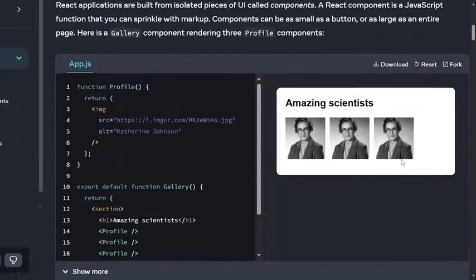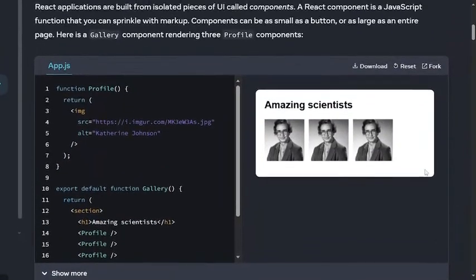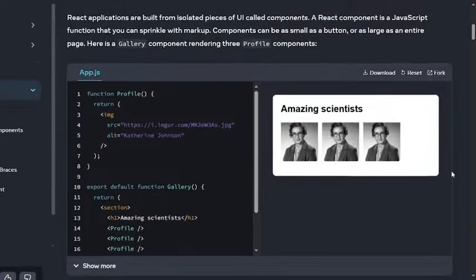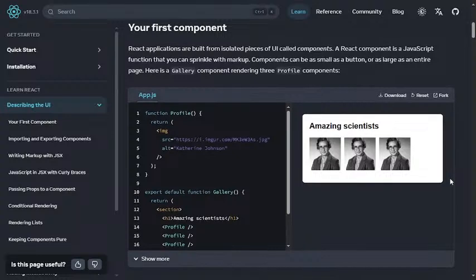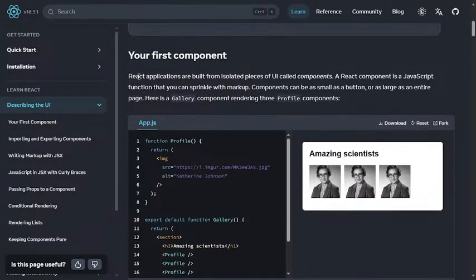Your first component, here we go. We're going to create our first component. React applications are built from isolated pieces of UI called components. Actually, every component has its own value. You can create a single component and use it as many times as you want.